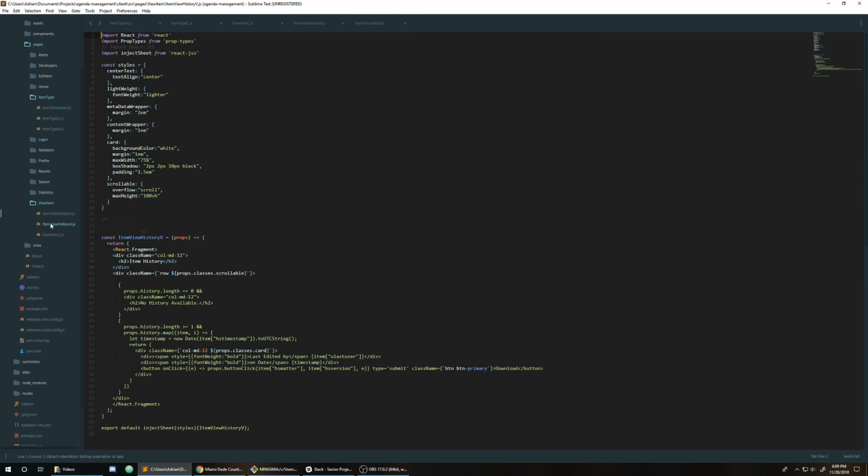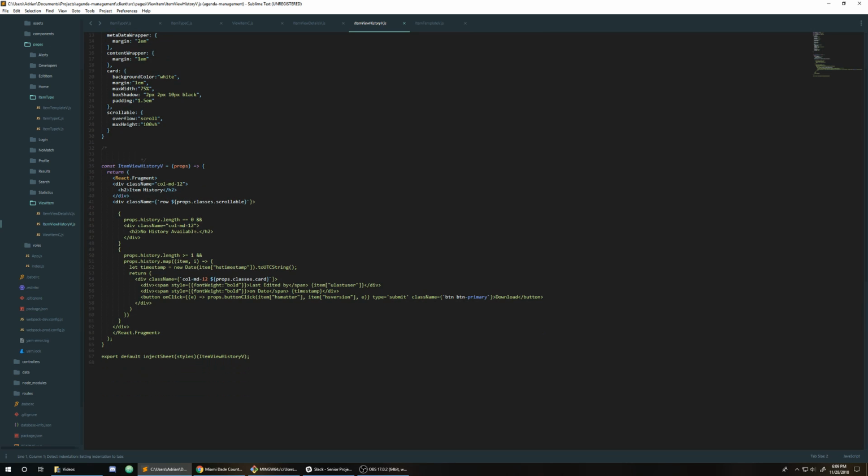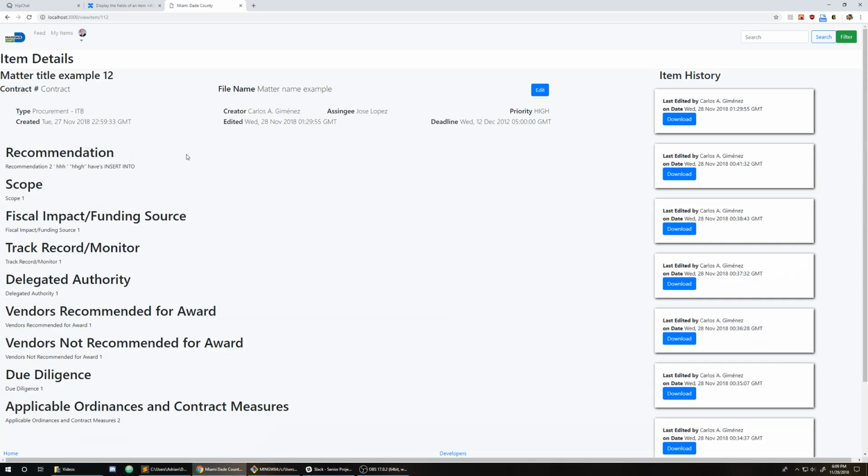Same thing with the history. We're passing those as props into this component, and we're just rendering them. Let's see. Yeah. And we're also converting the date time stamp into a readable human date. That's how you do that. But that's pretty much it. This is just merely displaying the contents of a database item matter on the front end.